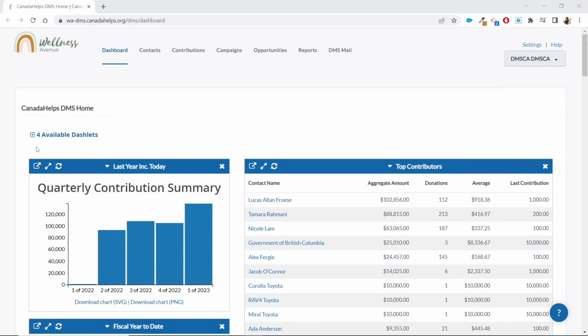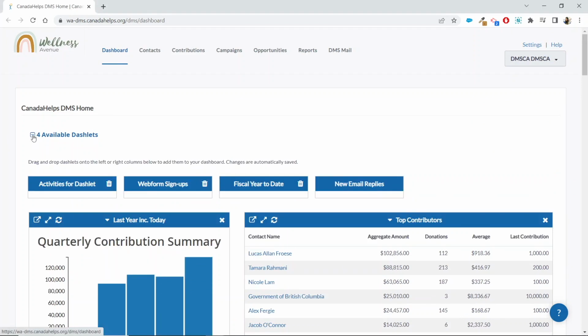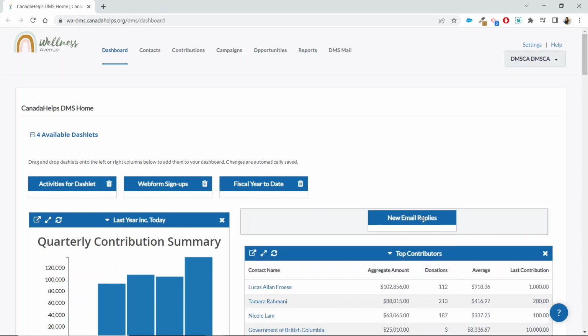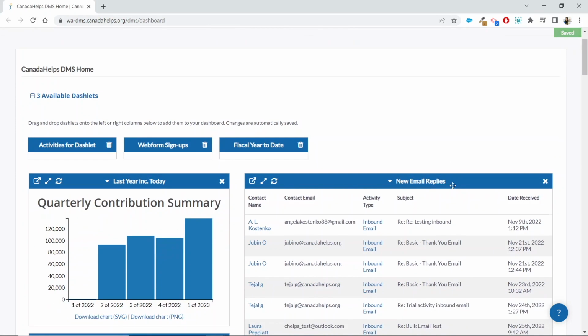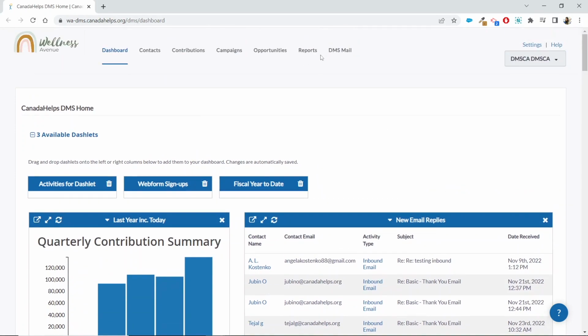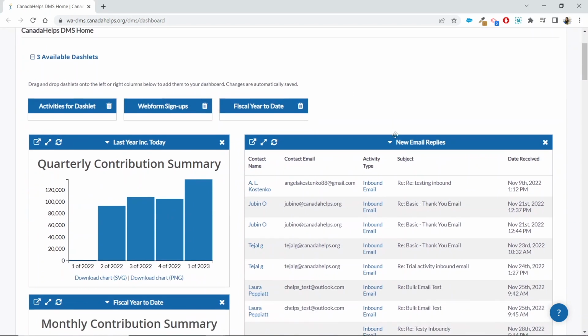Each DMS user can customize their dashboard depending on which reports are most relevant to them by selecting from the available preset dashlets in the top left. Here, you can select which dashlet you'd like to see by clicking to view the available dashlets and dragging and dropping them wherever you'd like to see them on the screen. You can also build your own customized dashlets from the Reports tab, but more on that later. Finally, you can update the data on this page at any time by selecting the Refresh button in the top left-hand corner of any dashlet report.